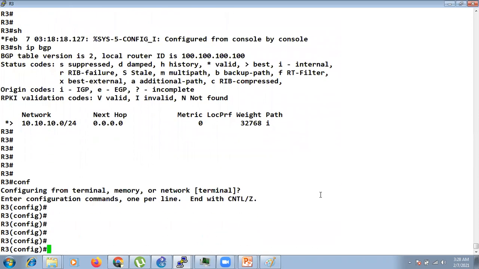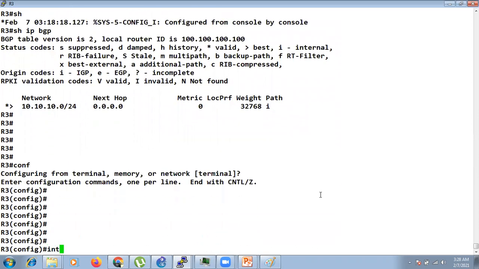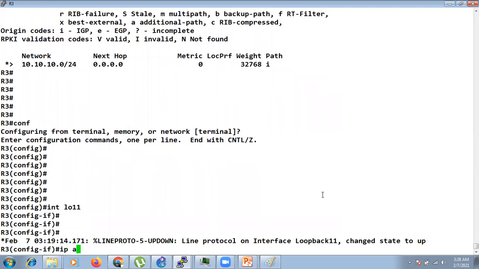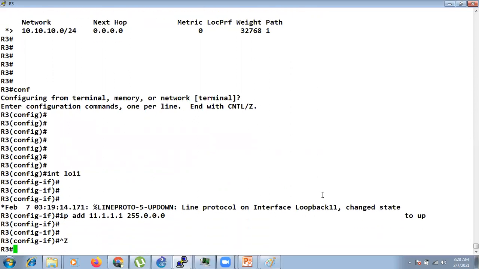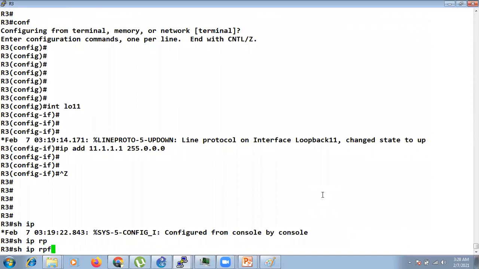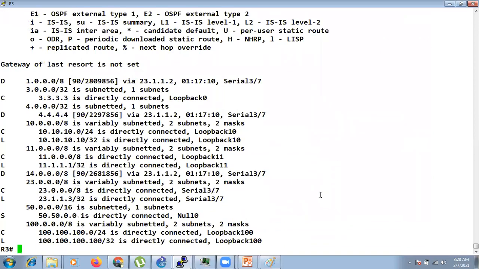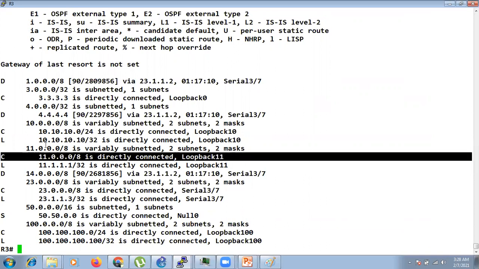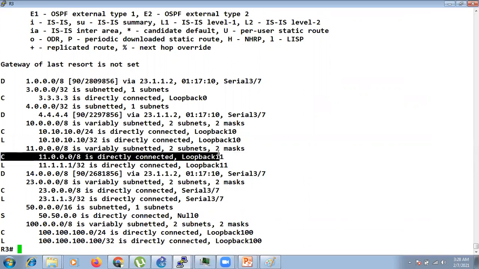Next, for example, let's create another loopback. Interface loopback 11.1.1.1 with mask 255.0.0.0. Show IP route. So I have this 11 route in my routing table, right?